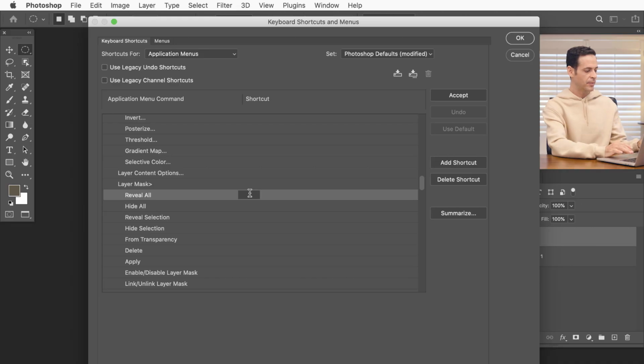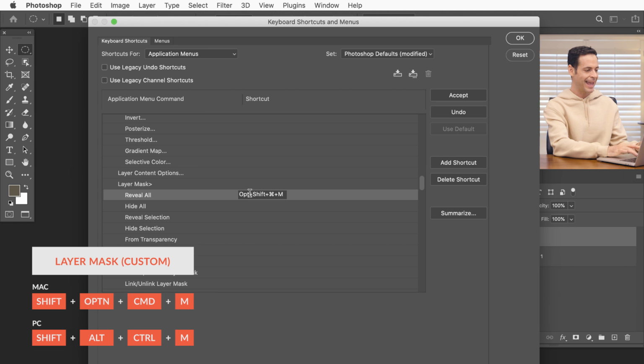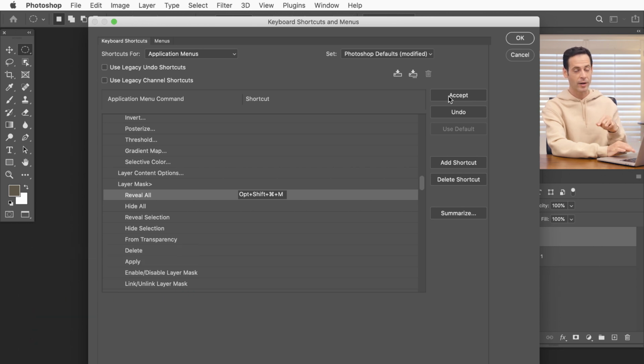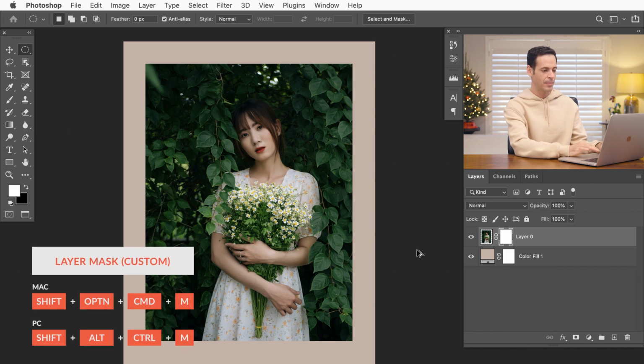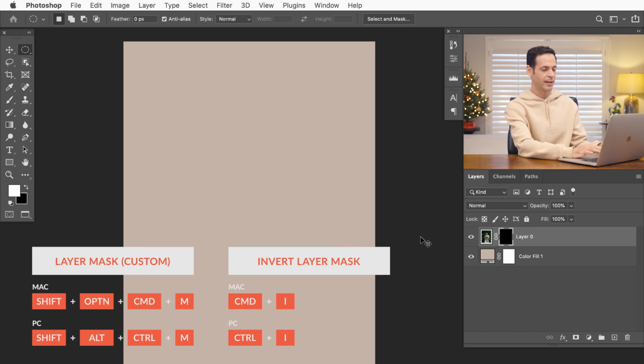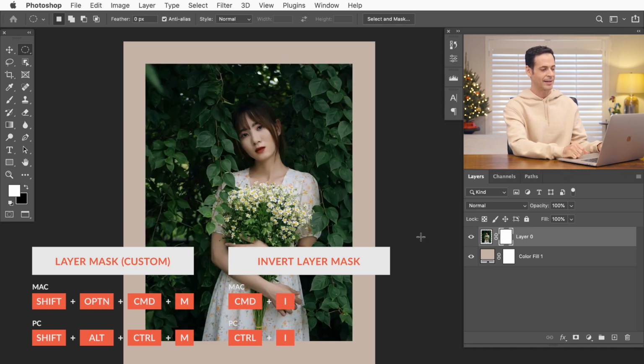So let's click right here. I like to use Shift Option Command M for mask and hit accept. Now it might say that you have a conflict. You can hit accept and go to conflict and then just remove the keyboard shortcut from the other one if you're not using it. Or of course you can just create your own keyboard shortcut. So let's hit accept there and hit OK. You can see this at any time by going into your keyboard shortcuts. And now we can see if I hit Shift Option Command M, it automatically creates a layer mask. I can hit Control or Command I to invert that, Control or Command I to invert it back again.